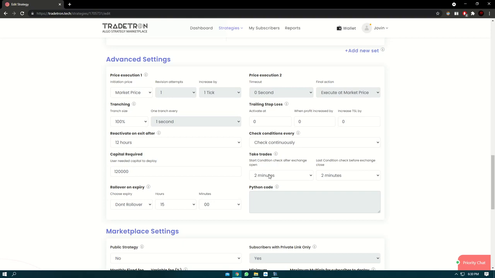For take trades we have selected 2 minutes, and the NSE market opens at 9:15. So from 9:17 the conditions are checked. Similarly, the last condition is checked before the exchange closes by 2 minutes, so before 3:28. So the range is basically from 9:17 to 3:28. If you want, you can change it to 1 second, and here you can make it 1 minute. Then the condition will be checked from 9:15 onwards. It is recommended that you keep at least 1 minute, so that at least the first 1 minute candle is formed.